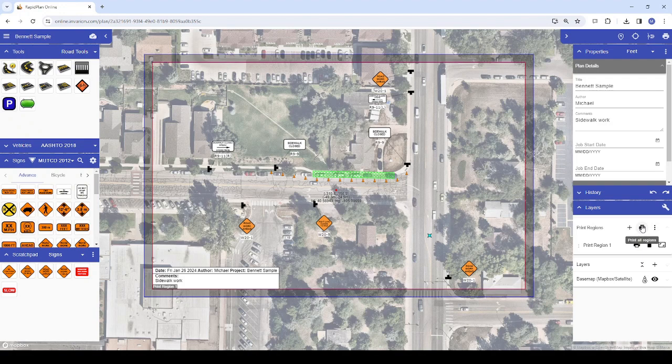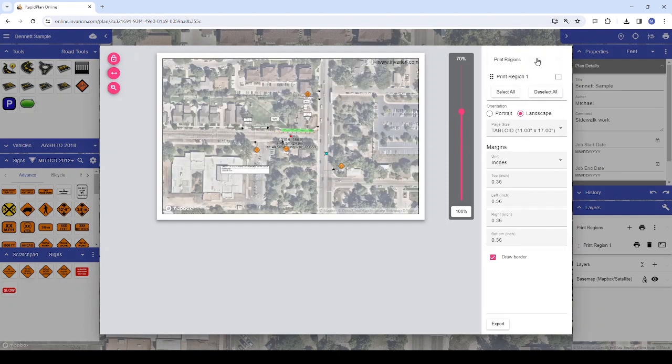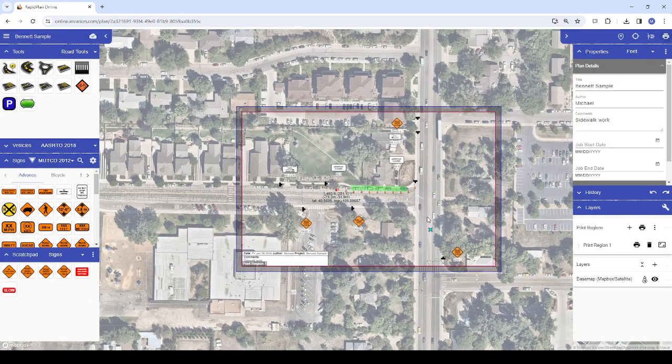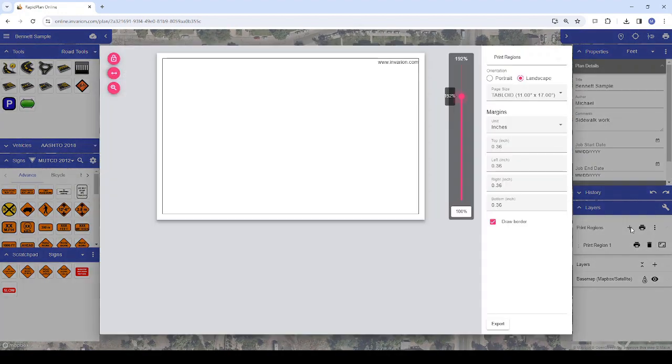You can also click the printer icon above the Properties palette as we did earlier in the video, but note that your print region will not be selected automatically, so you'll need to select it here at the top of the settings. Once you're ready, just click Export and download or print the plan. Now let's quickly add a second print region just to see how it looks when exporting a plan with multiple pages. I'll back out of the print options screen and return to my plan, then add another print region.